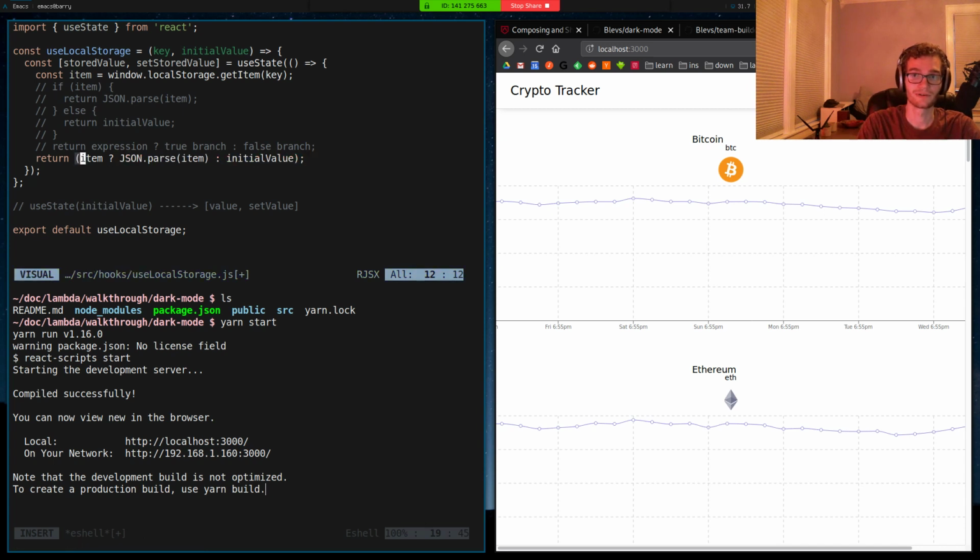All right, this is going to evaluate to either the parsed item or the initial value, and then that is going to get returned. Does that answer your question? It does perfectly. Okay, thank you.